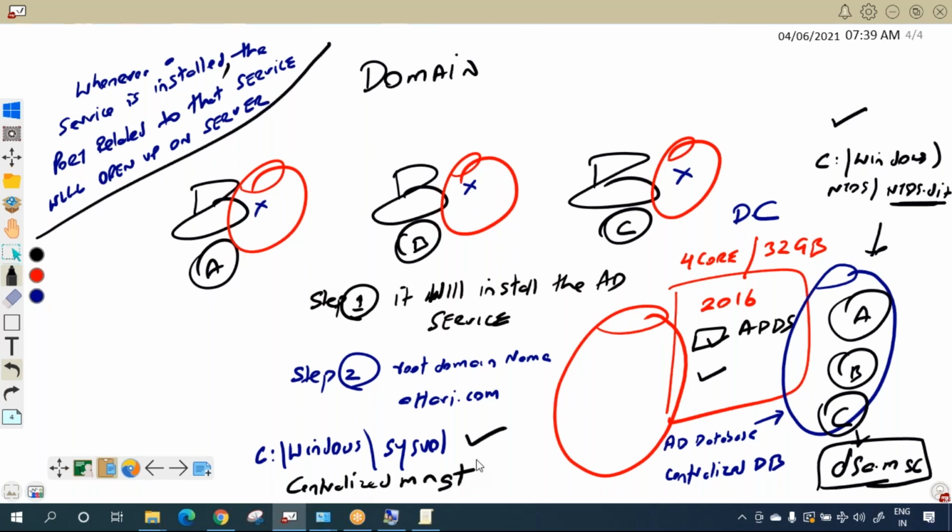Now, how to access this group policy? In your domain controller, you need to go ahead and access it using gpmc.msc. gpmc.msc is the command to access the group policy. The group policy is by default stored in C Windows sysvol. Going ahead.